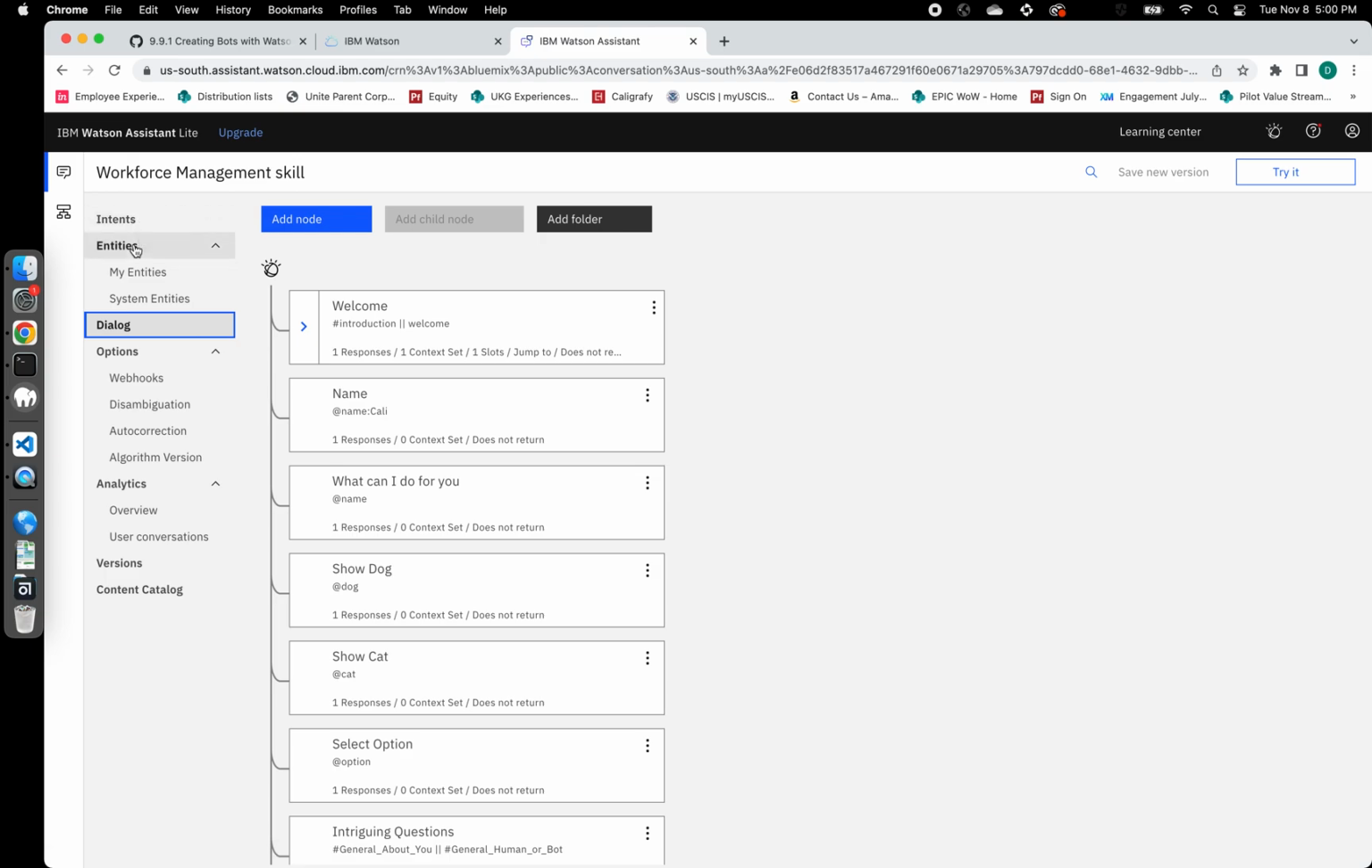Then there is the entity. The entity is literally who or what, meaning the subject or the object of what the conversation is about. So is the conversation about cats? Is it about dogs? Is it about people? So it's the ability for the bot or the assistant to recognize the who's and the what's that the conversation is about.